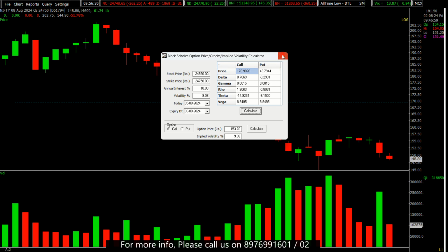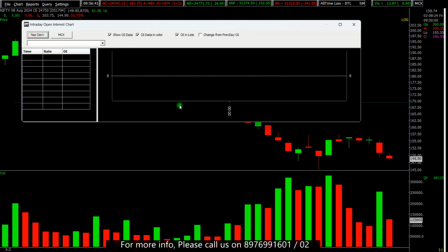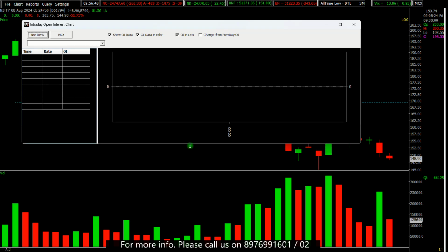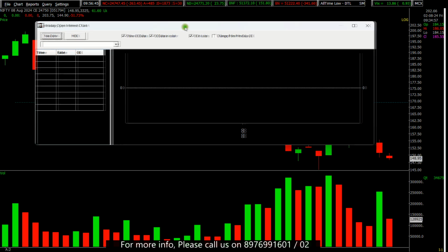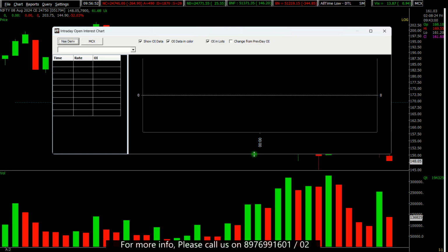Okay, so I'll close this and we'll go to the chart section now and cover the OI part, and we'll start with the intraday open interest chart. I have two windows over here, but depending upon your software, the windows can be more or less. So why would we use the intraday open interest chart? We would use it to observe the open interest that is being built in a particular strike price.